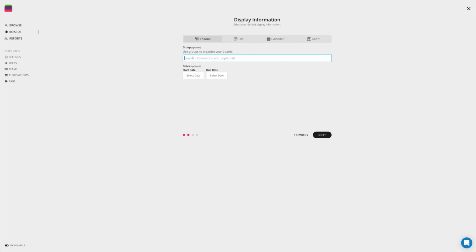You can add a group here. So we can call this onboarding for the group. That will group your board into that category. And then you have an option to set a start date and a due date for your board. These dates also play into the Gantt chart view if you're looking to schedule your project with the Gantt view.